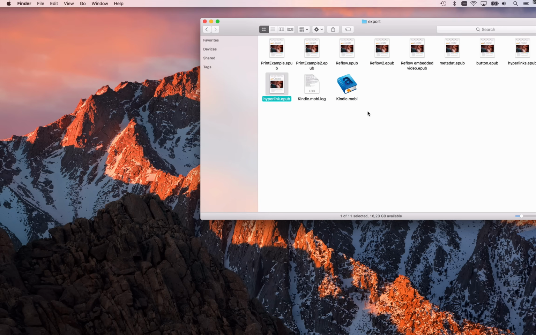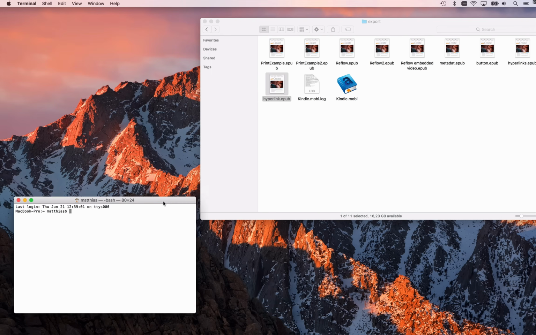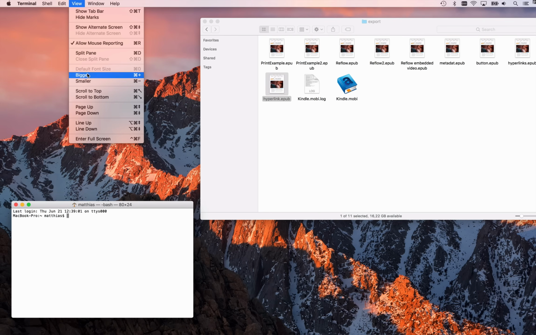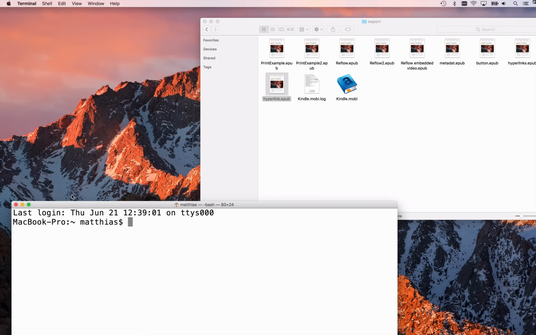So the last thing I want to show you briefly is a very powerful tool called ePubChecker. For this, we'll need the terminal. So the terminal is the command line of macOS. And of course, this will also work on Windows. Let's maybe make some bit larger fonts so that you can see this better.